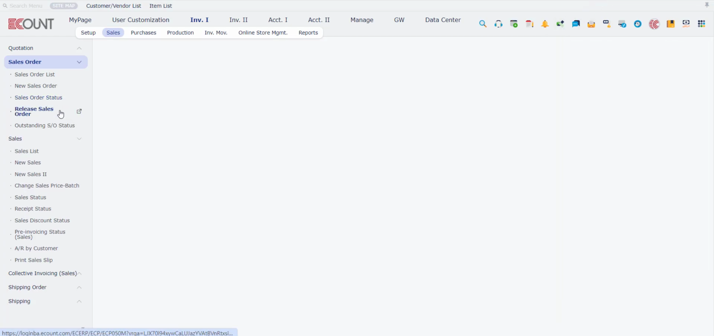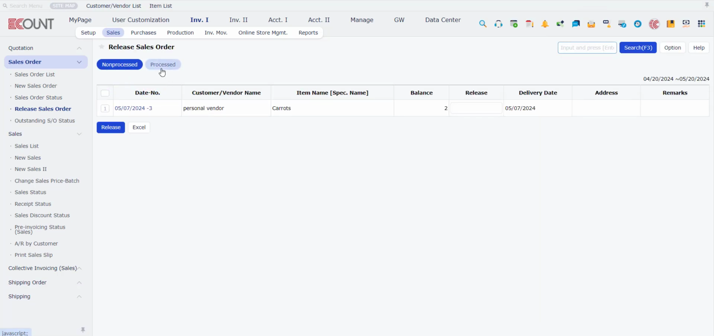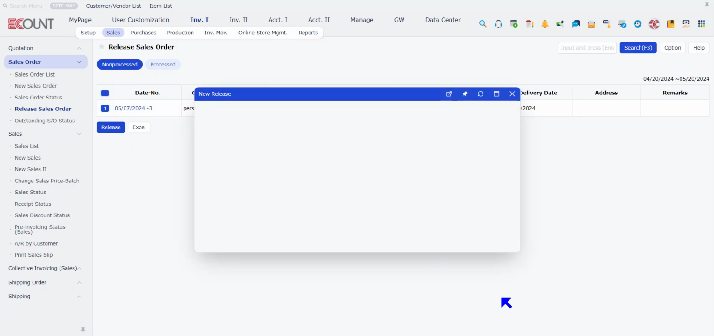Now you can also use the release sales order menu to see whether they are processed or not, and once they are actually released, you can press the release button and make a new sales slip along with it as well.